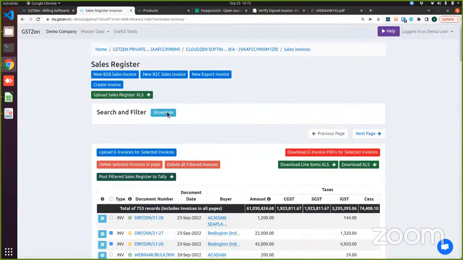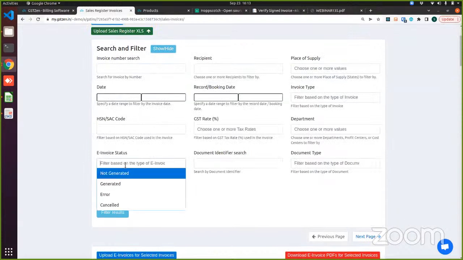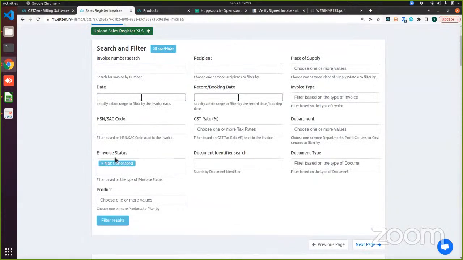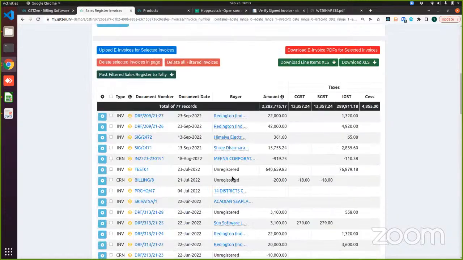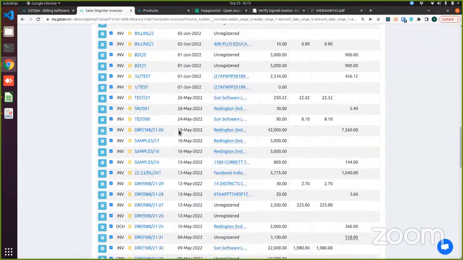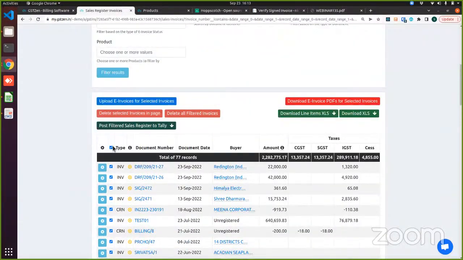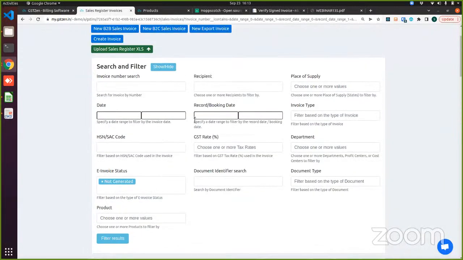So you can just filter out all the invoices that are not generated. So we have a status filter. You just choose not generated and filter it. So all the invoices that you see will be in yellow color, which means an e-invoice has not been generated. So you can select that and just say upload e-invoices for selected invoices, and e-invoices will get generated for all the invoices in this page. So bulk upload is also possible through your sales register.